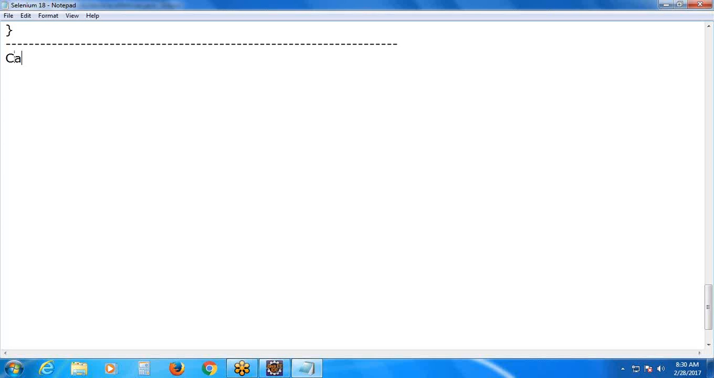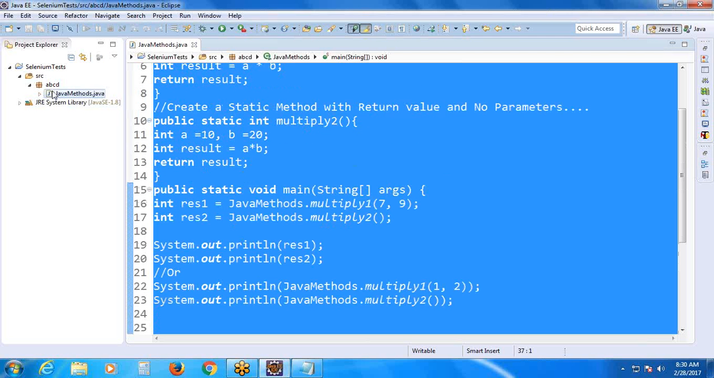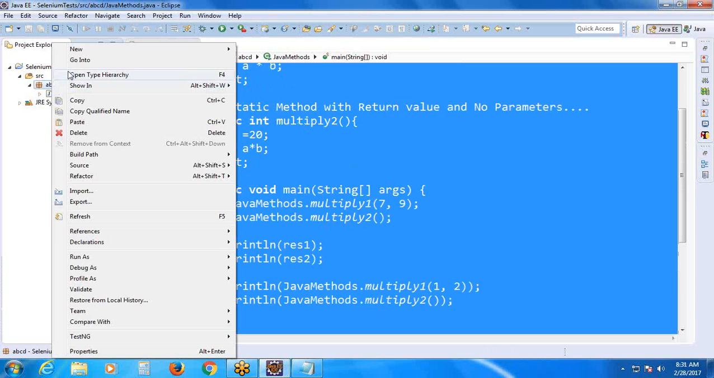Yes, sir. What is that concept? Calling methods multiple times, sir, within methods. Multiple times or single time, that is different. Within methods. Okay. Now observe.